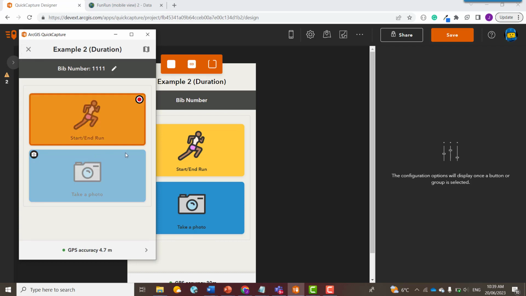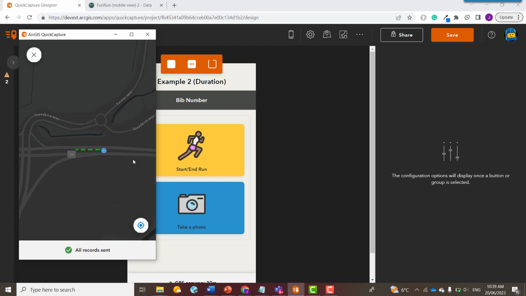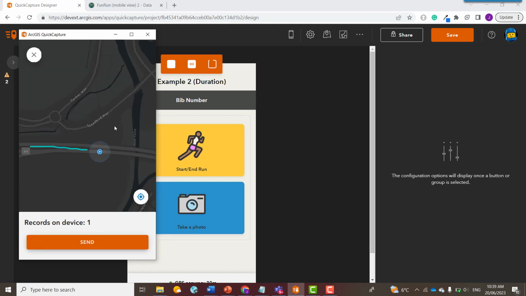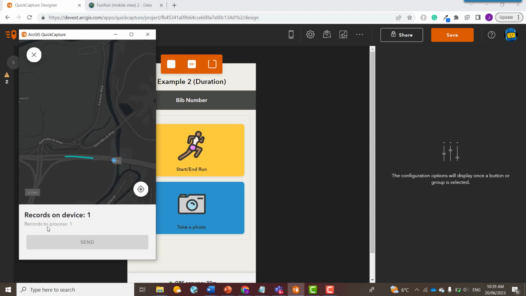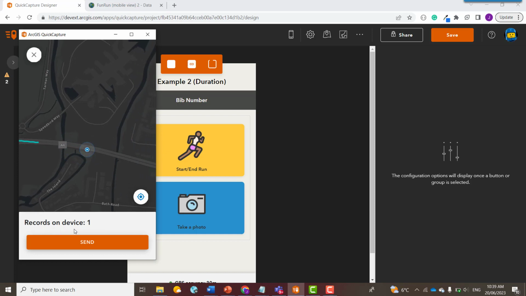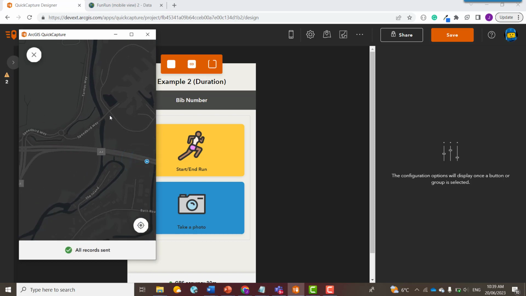So let's start our run. I'm going to wait till we've got a few more vertices so we can finish the line. Click end, end run. QuickCapture will cycle through and identify that there is an Arcade expression to run, and then it will run it. You see that little message that said records to calculate: one, and once it's calculated successfully, it clears it out ready for sending, either using auto send or by pressing the button.